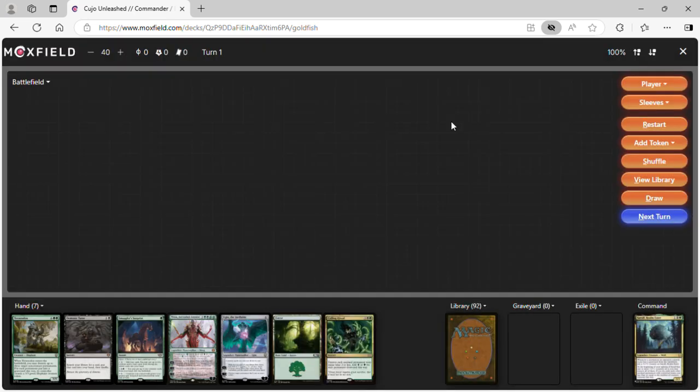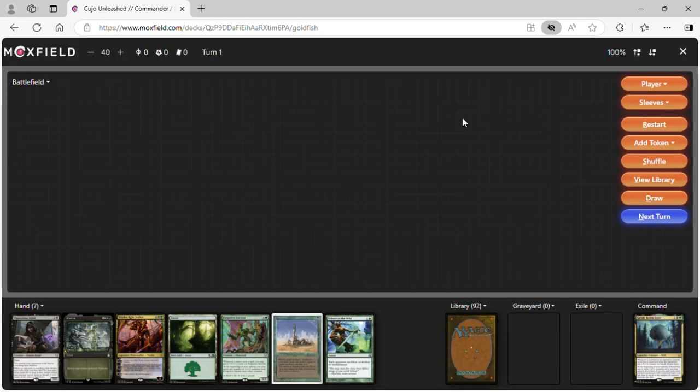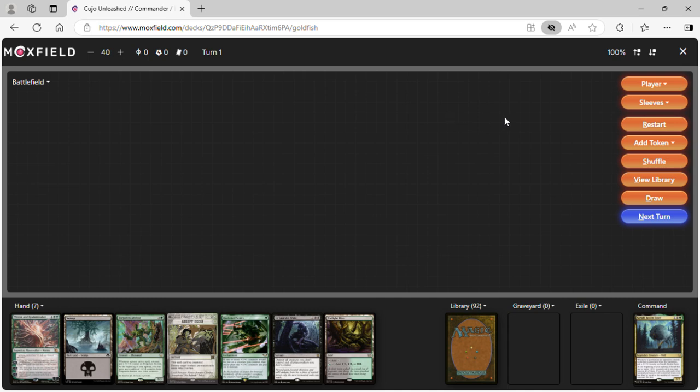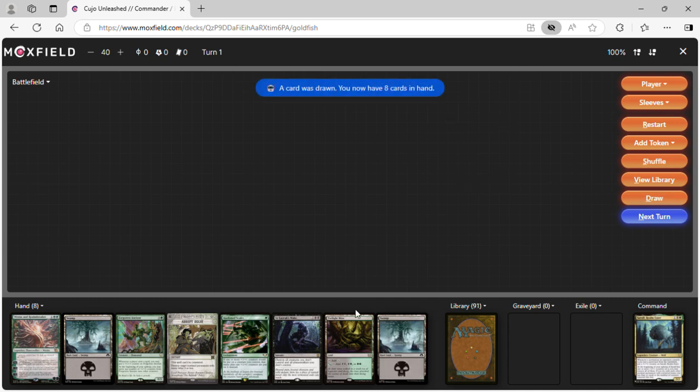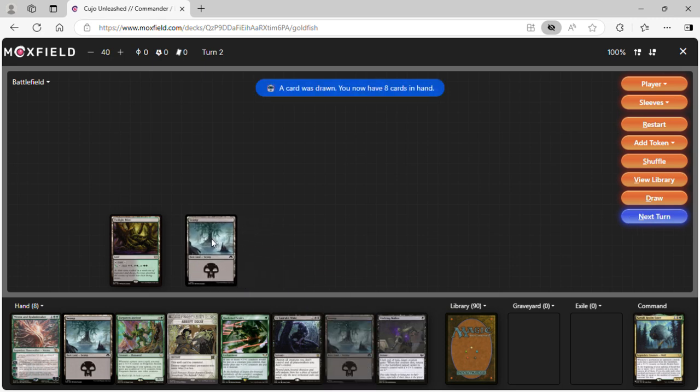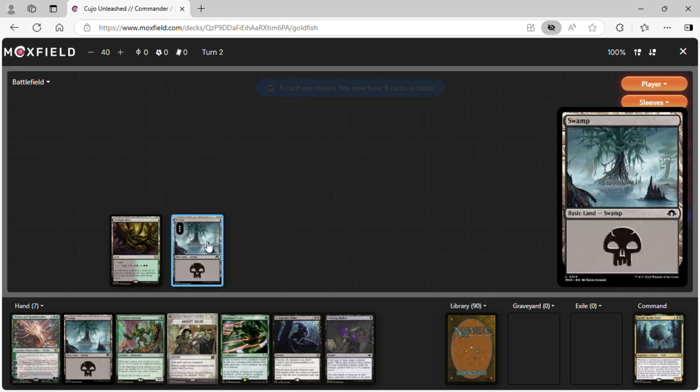What's with all these bad hands we've been getting lately? Really? I've never had this much trouble getting lands into a hand. You know what? We'll keep this one. We'll draw. We'll do Twilight Mire. Next turn, we'll do a Swamp.